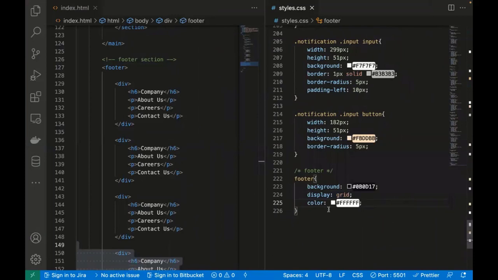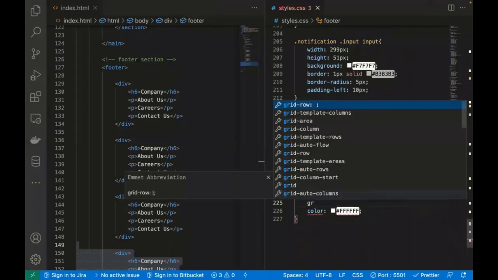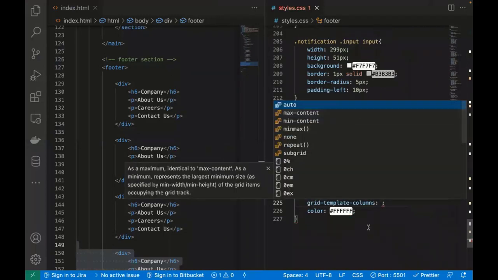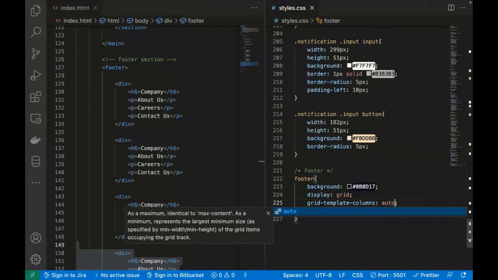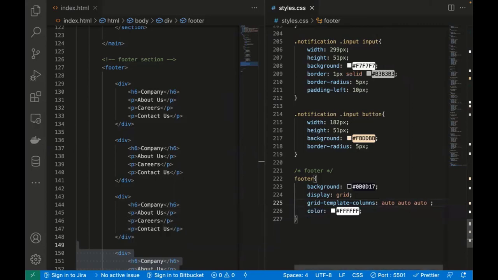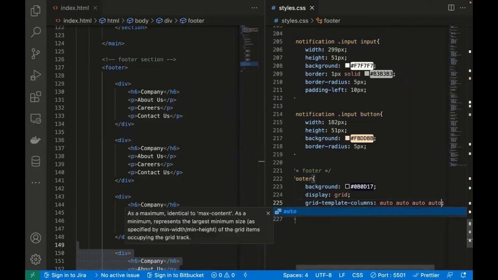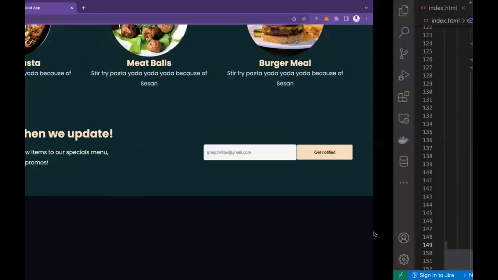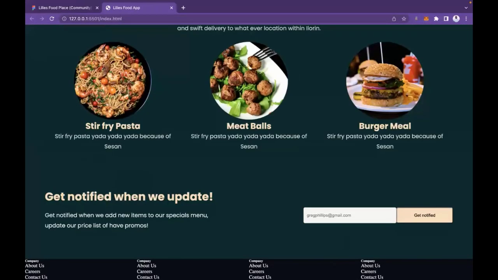So after display grid, we need to give it a grid template. How many columns? 4 columns. But I can just do auto, so I want it auto in 4 places. So yeah, this is it. Looking good, right?